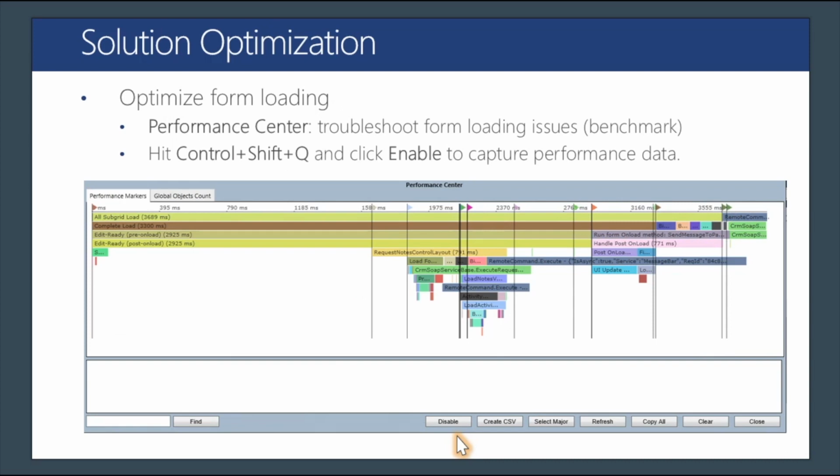Okay. This performance center is not new and is very useful to understand the behavior of the form loading. Okay. At any point.